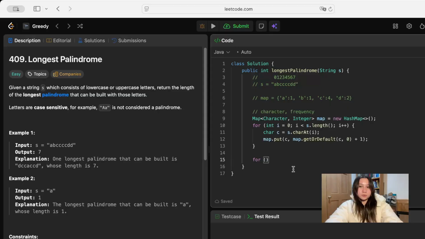Since we don't care about the character, we're just going to loop through the frequencies. So we'll just say for int count, and then we'll loop through the values of the map. So map.values. And then as we go through, we're actually going to need 2 variables. One of them will keep track of the length of our longest current palindrome, which will start at 0, and then we'll increment it as we loop through the frequencies of the map.